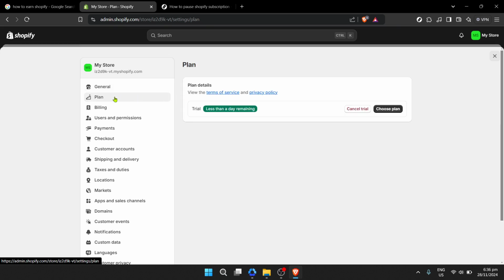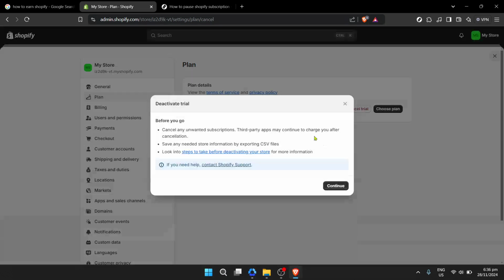In the plan section, you'll find the option to cancel trial. It's important to note that pausing your subscription differs slightly from cancelling it. The cancel trial option is geared towards users who are still within their Shopify trial period and are considering pausing their shop. Clicking this will lead you to where you can initiate the pause process.